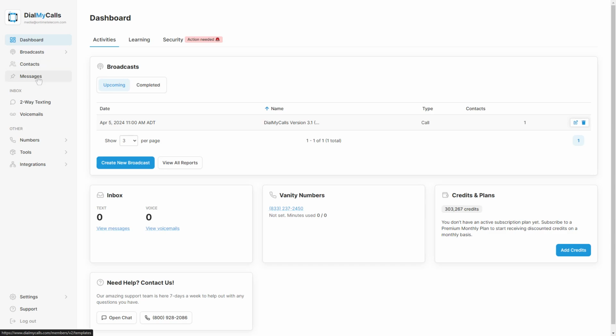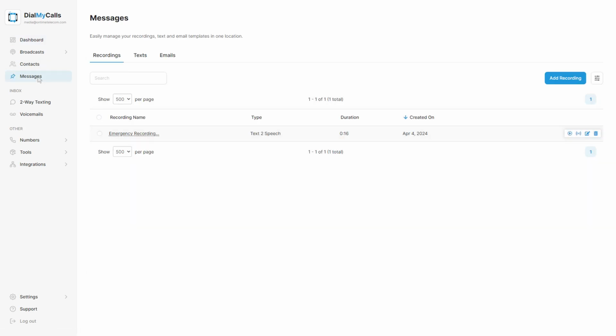One of the changes to this new version is the Messages tab. We have created this to let you manage all voice recordings, text message templates, and email templates from one place, which makes creating various types of messages a breeze.